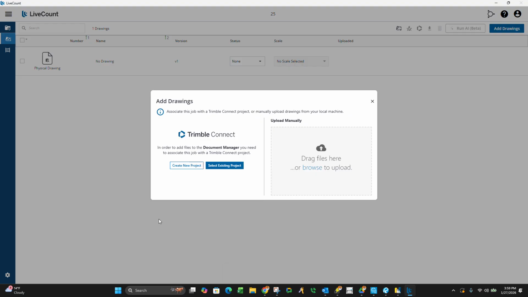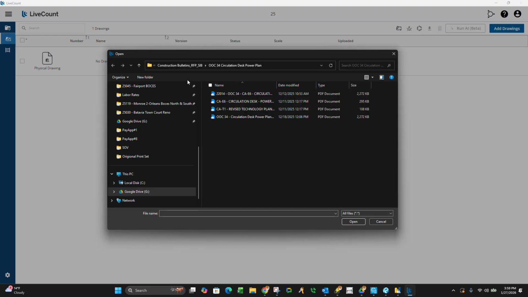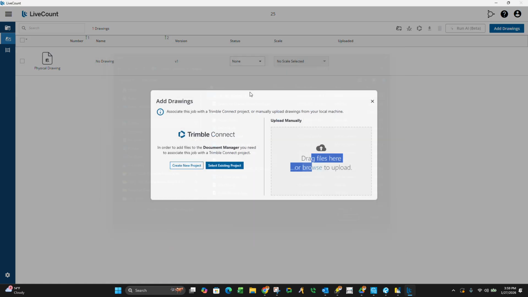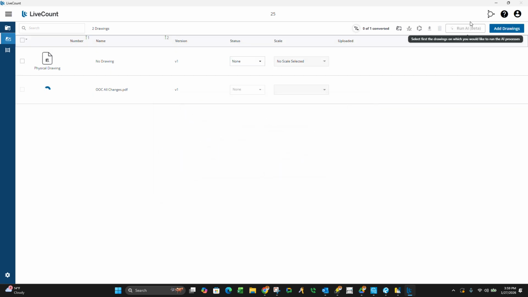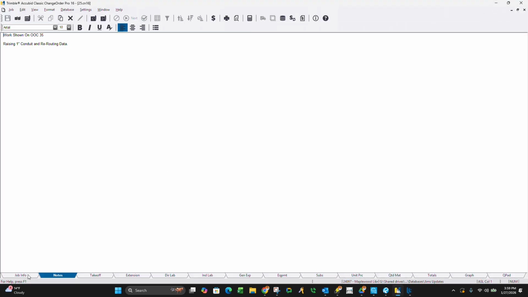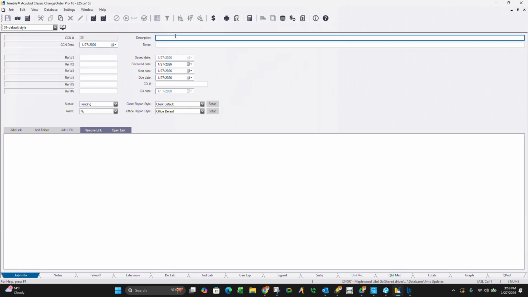We're going to add the drawings. I'm going to upload that file we just created, and I just threw that on the desktop. We'll see all changes. Okay, that's the only drawing we're going to be working off from. In the notes and the job info description, right here is where I like to write OOC 24 circulation desk changes.